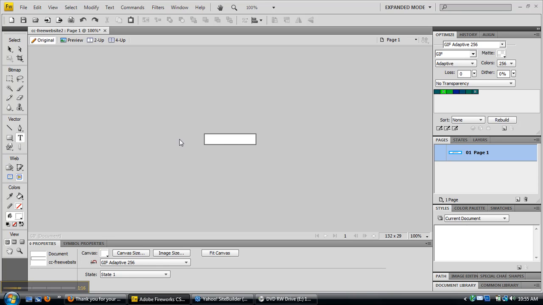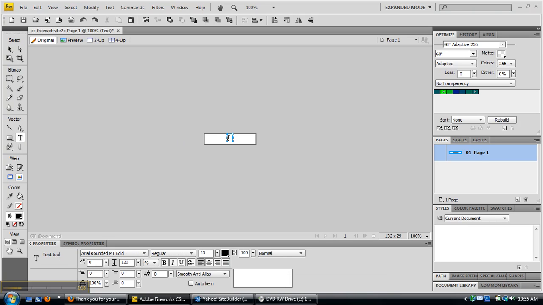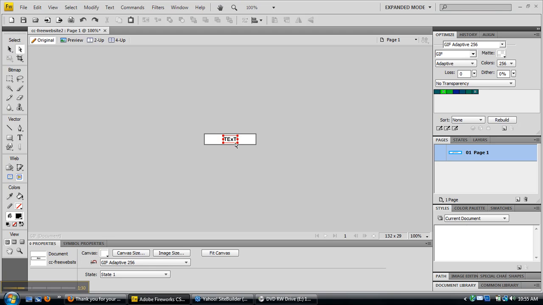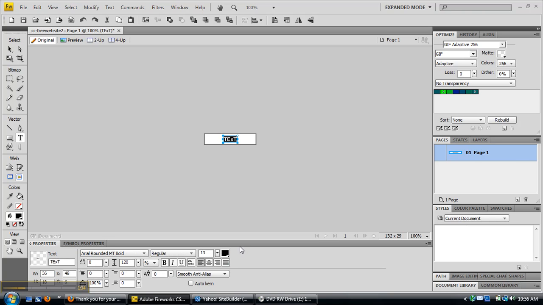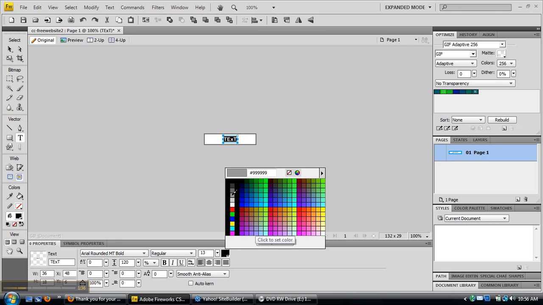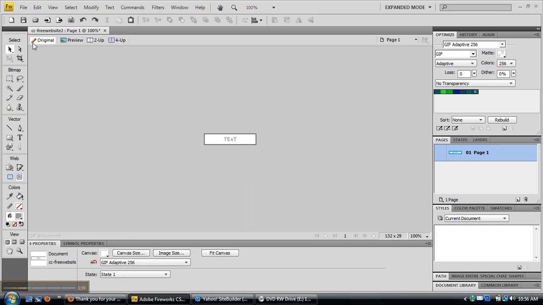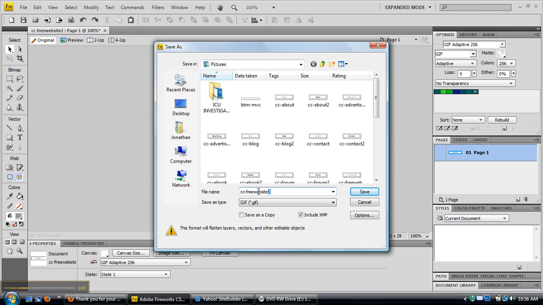All right, go in here and type your text. I'm gonna type tech. Oops. That's all right, it looks cool like that. Get it centered up real well. And I'm going to change the color to a light gray type color. That's what I've been doing for the website. I'm going to file, save as. I'm going to save this as text since I have it as text already.